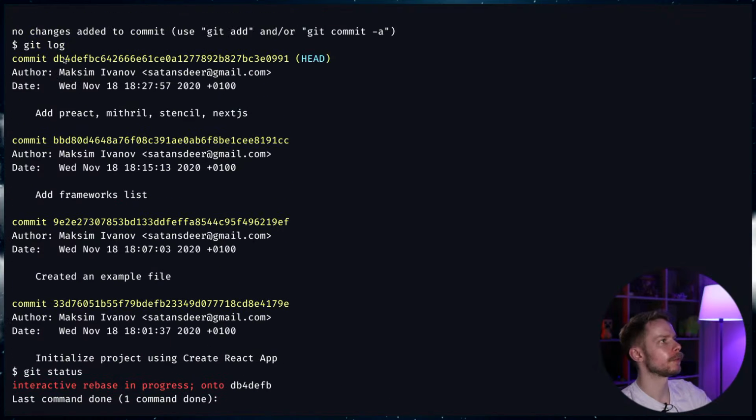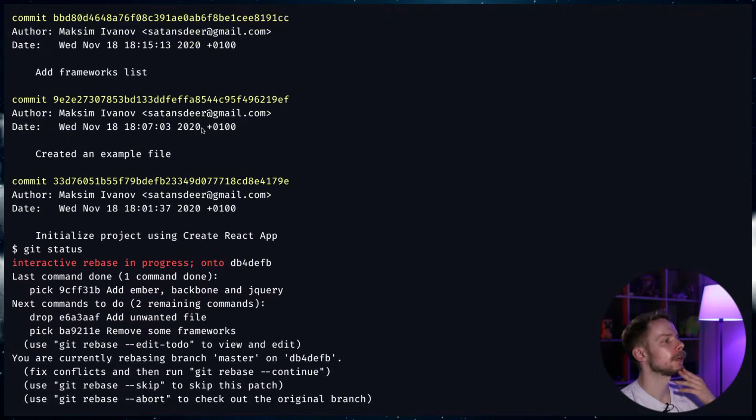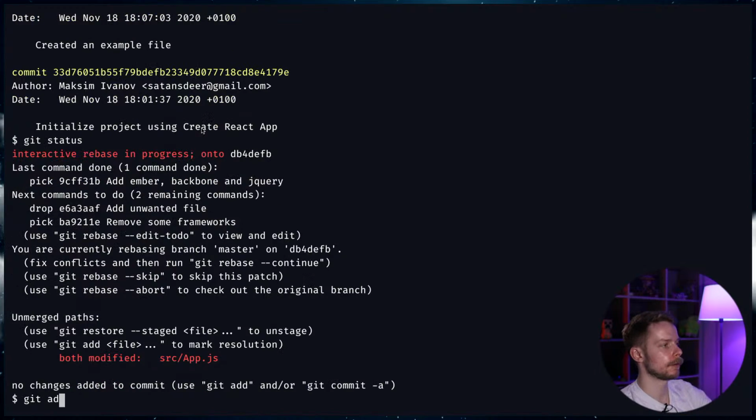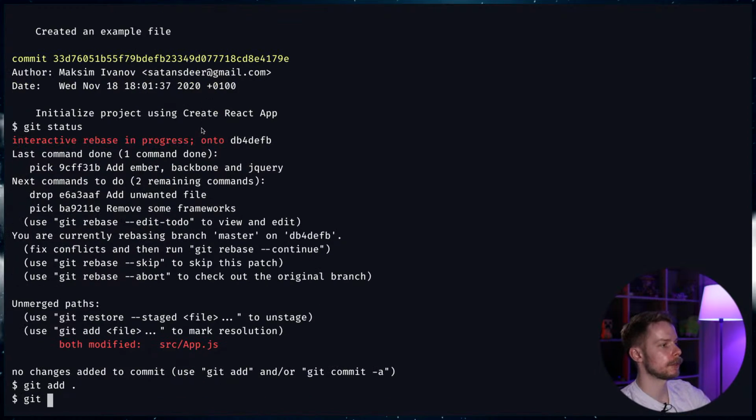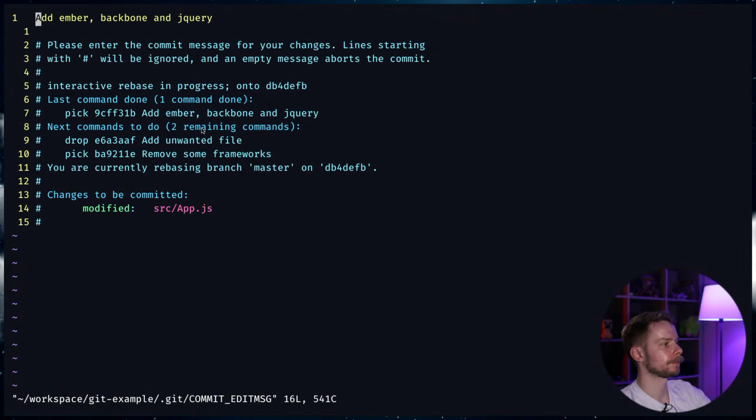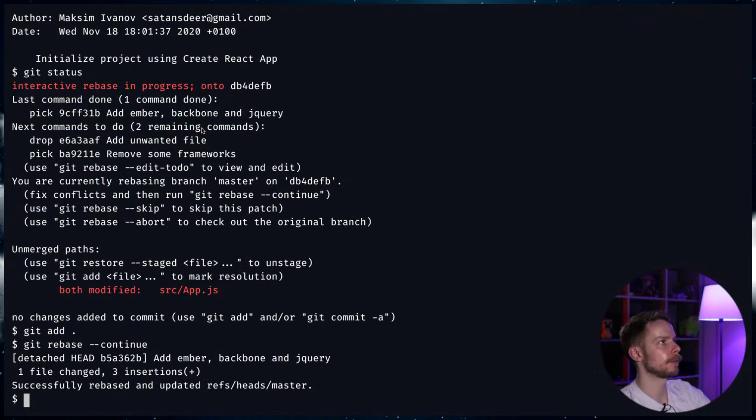It is first several letters of this one: Preact, Mithril, Stencil and Next.js. Okay, yeah, I think it's fine. Let's add the changes, git rebase --continue. Yeah, it's fine. Add Ember, Backbone and jQuery.